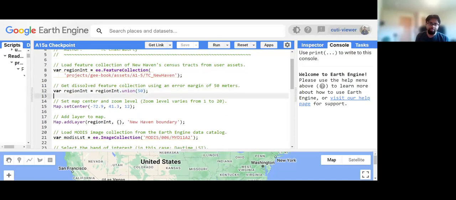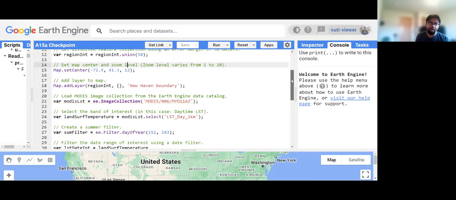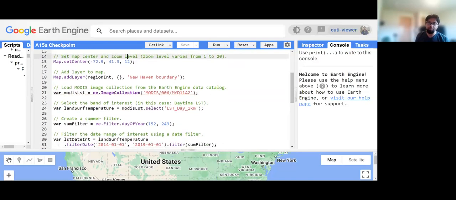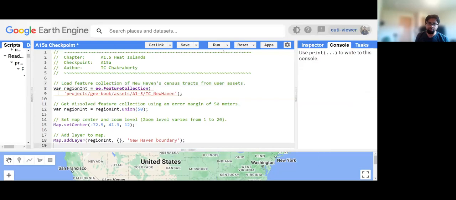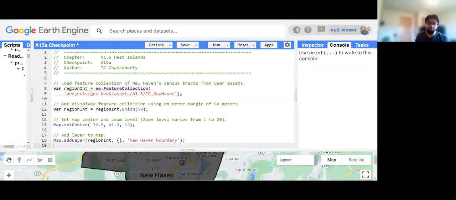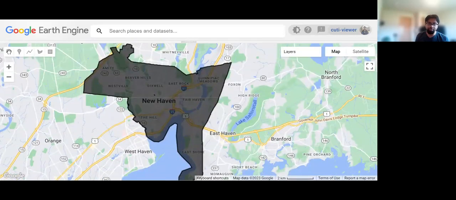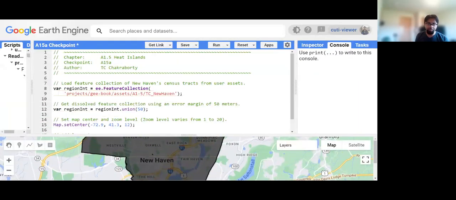We also set the center of the map to be over New Haven with the zoom level. I'm sure you know what these things mean. And I'm going to add this layer to the map. So let me run this. And you can see this is the region of interest that we are interested in, New Haven, Connecticut, and it's been added to the map.